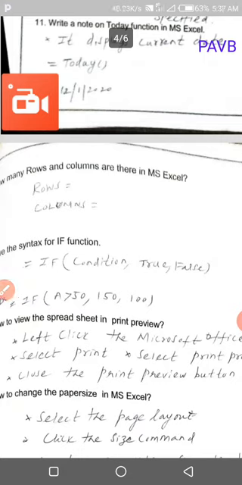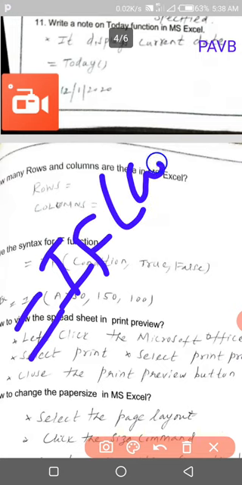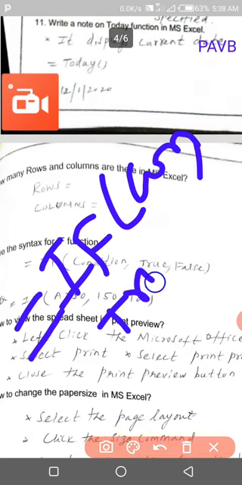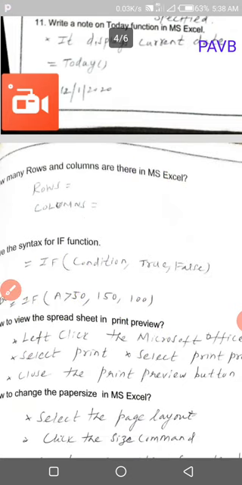The syntax for the IF function is equal to IF, open parenthesis, condition, comma, true, comma, false. If the condition is true, the true value will be executed. If the condition is false, the false value will be executed. For example, if A is greater than 50, then 150 will be assigned, otherwise 100 will be assigned.